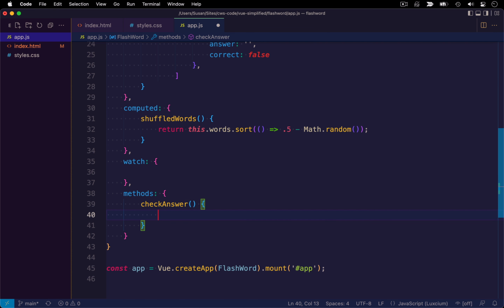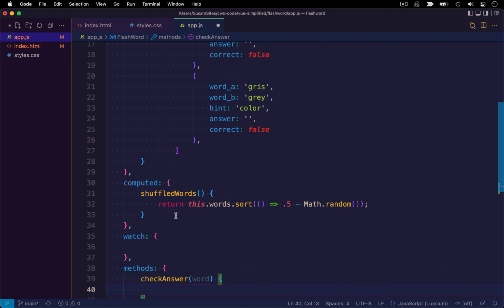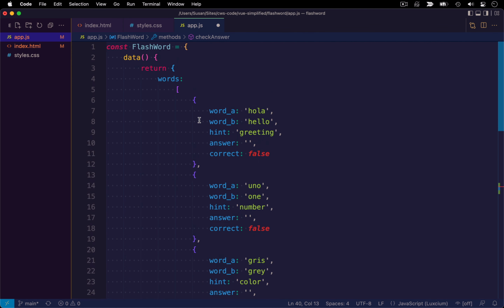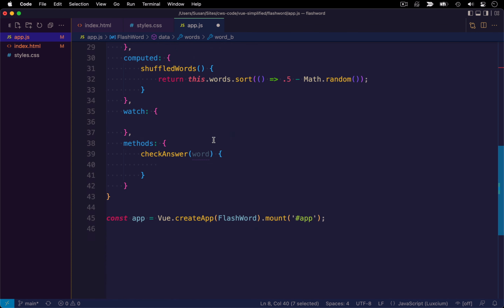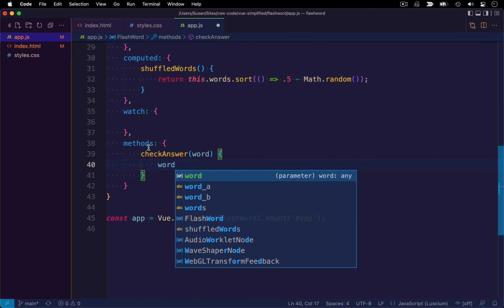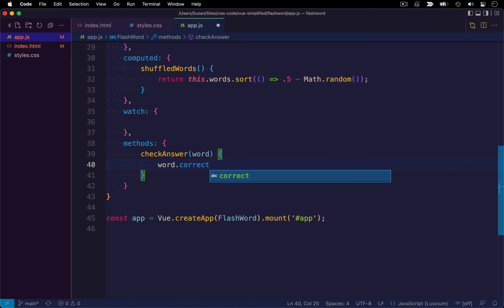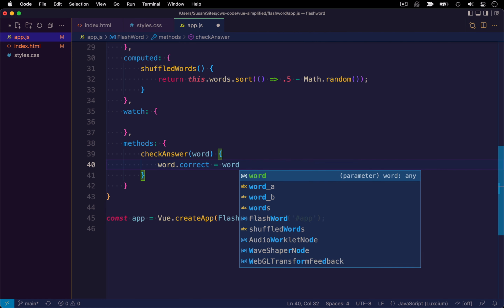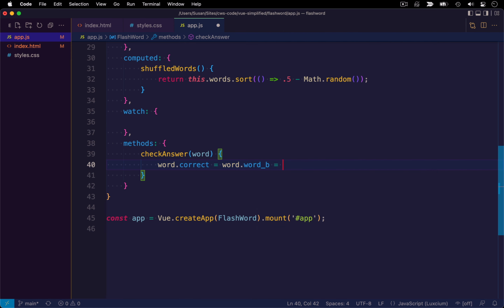And we will define it so it's expecting a word. And for the given word that we're checking the answer for, it's going to want to toggle this property correct to either true or false, depending upon whether the answer that the user has entered matches the word B, which is the English translation. So to write that, we're going to reference word, which is being passed in. We're going to reference that correct data property. And we're going to set it to a Boolean expression that's going to compare word B with the answer.